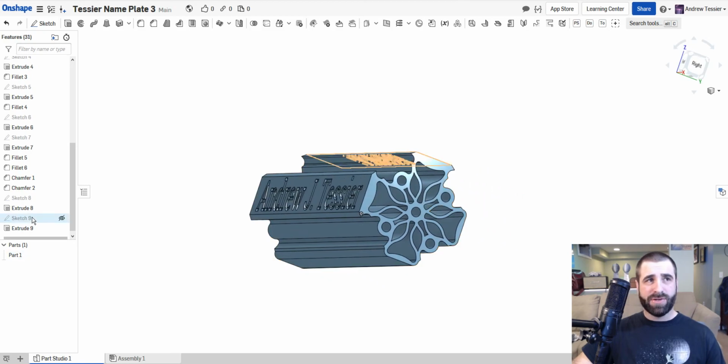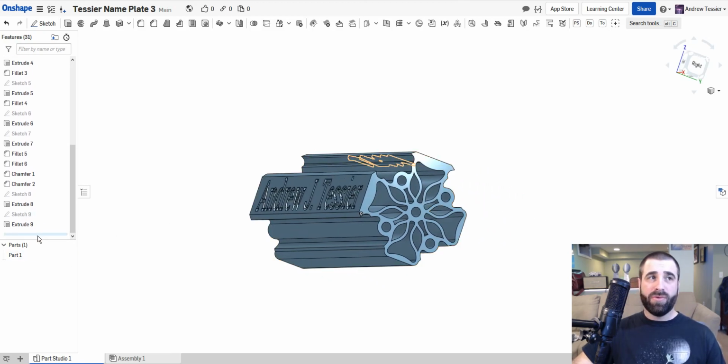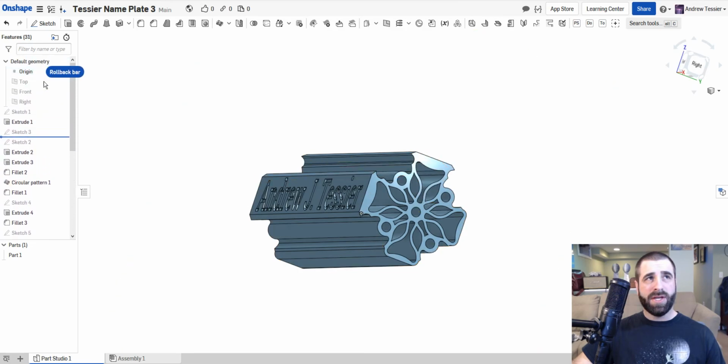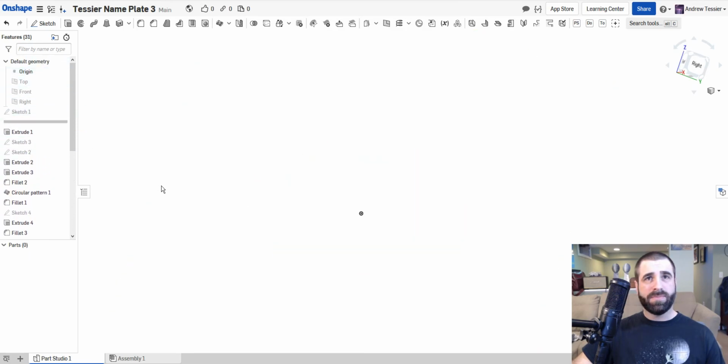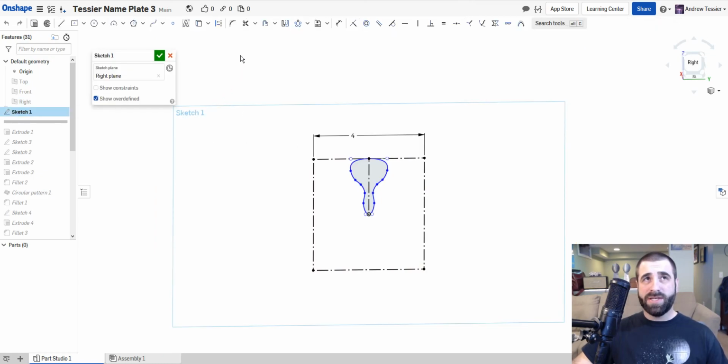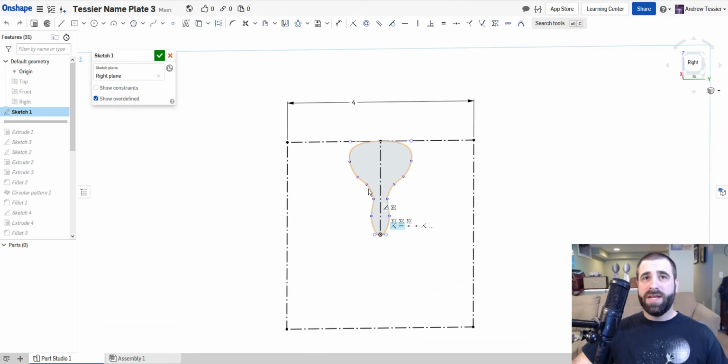So let's again use our time machine and we're going to roll back bar. We're going to go all the way back to the beginning. Cool. So, it started off with just this sketch here. I made this sketch using splines. So the spline tool is up here. And what that basically lets you do is every time you click, it kind of connects the dots and tries to make them all nice and rounded and tangent for you.